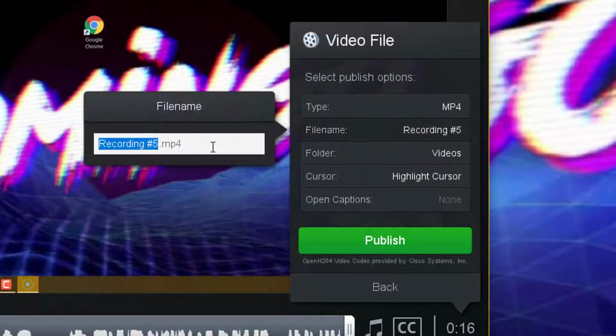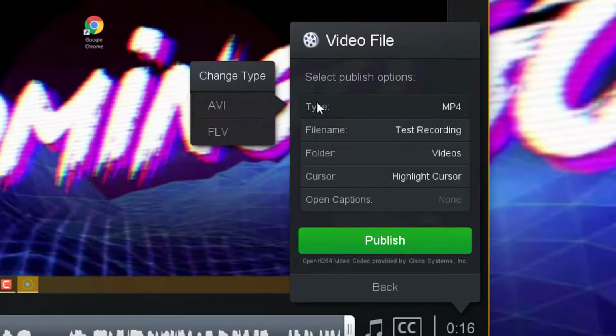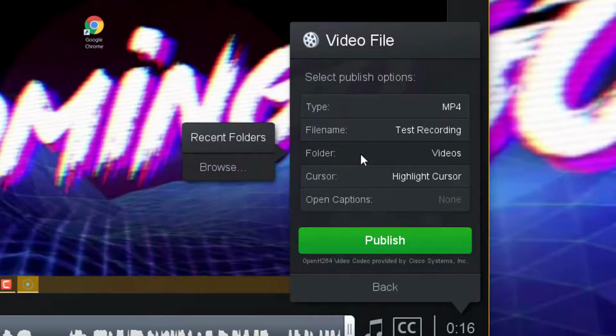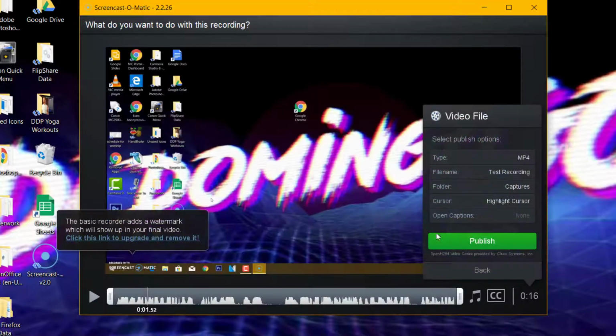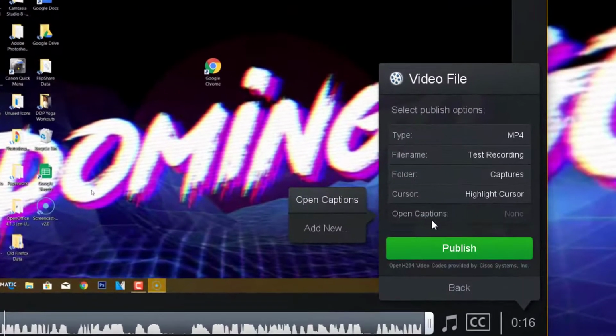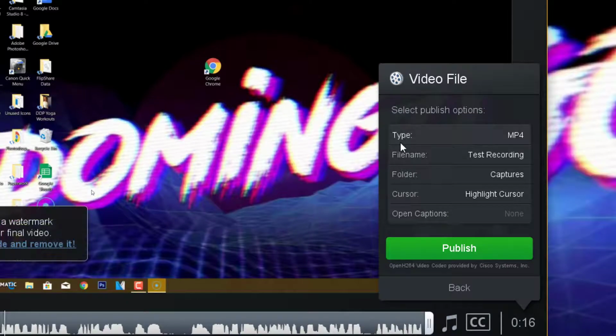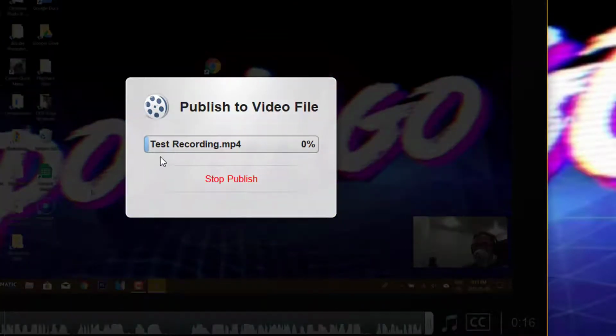And then you can name the file whatever you want, so test recording, and then you click on there, and then you'll be able to save it in a folder of your choosing, and it'll open the folder selection box. So we have it saved for videos. We'll put it in captures for starters, and then open captions if you just want to add captions to the file. And then when you're done, you press publish, and then it starts publishing the video file into your folder.